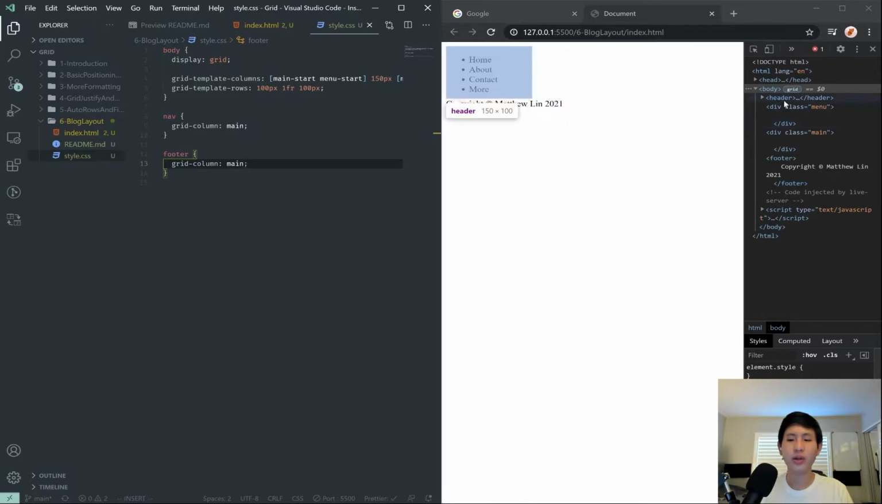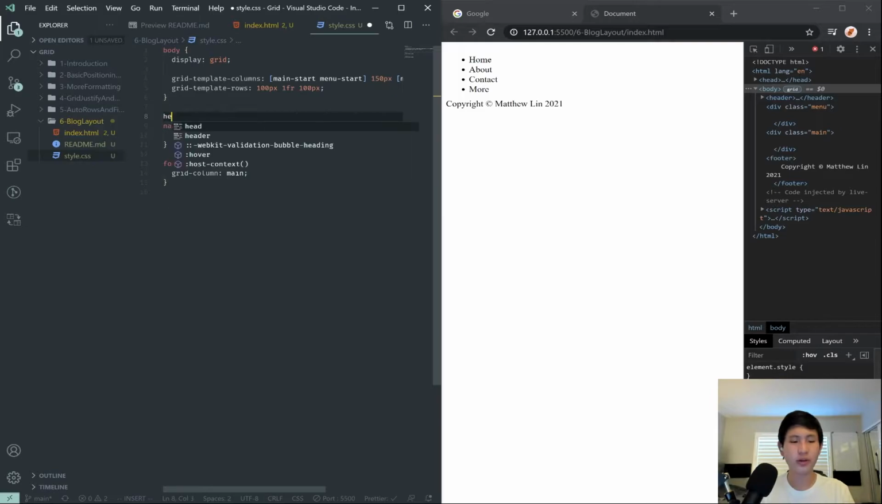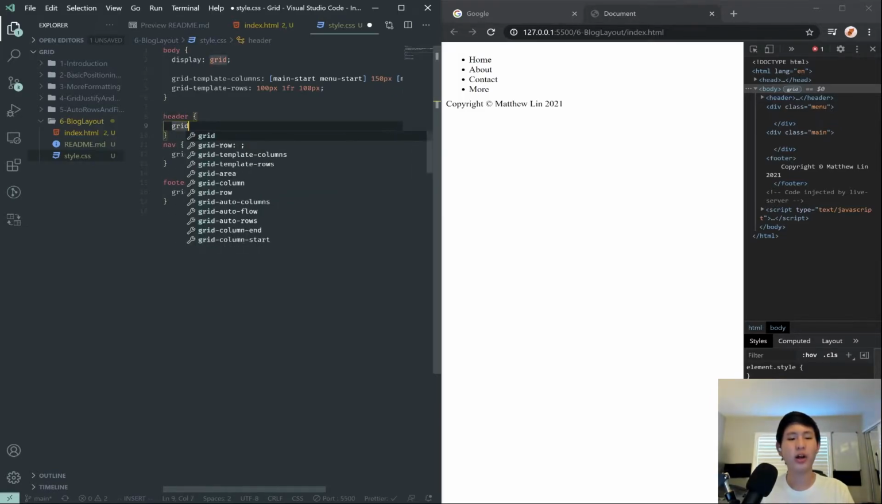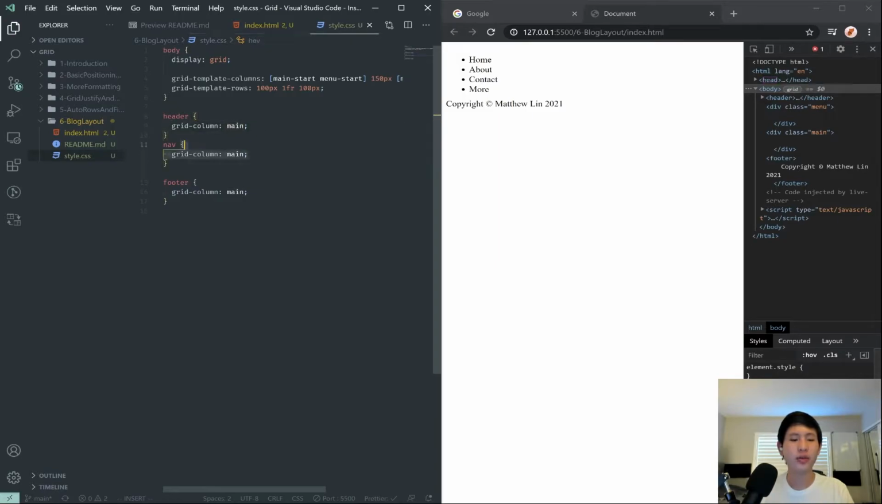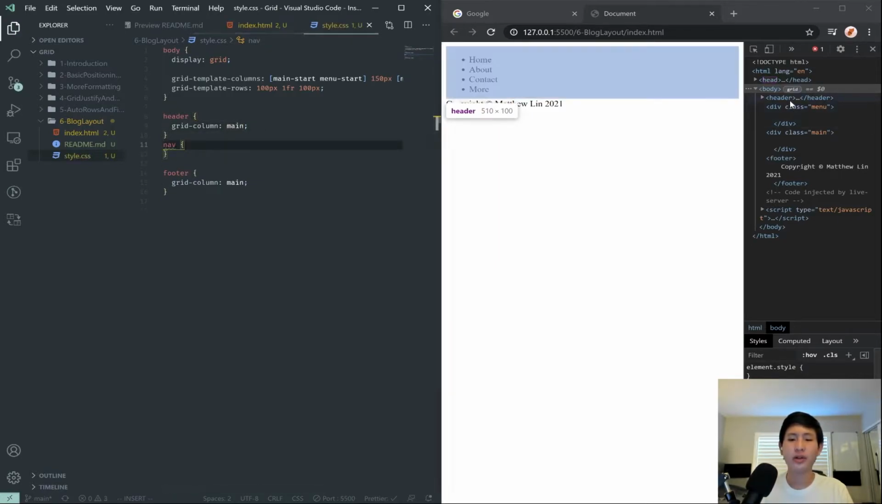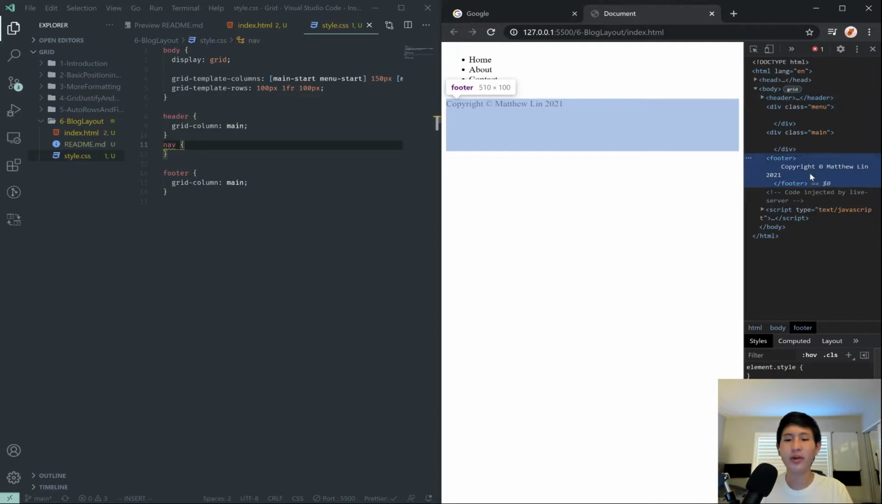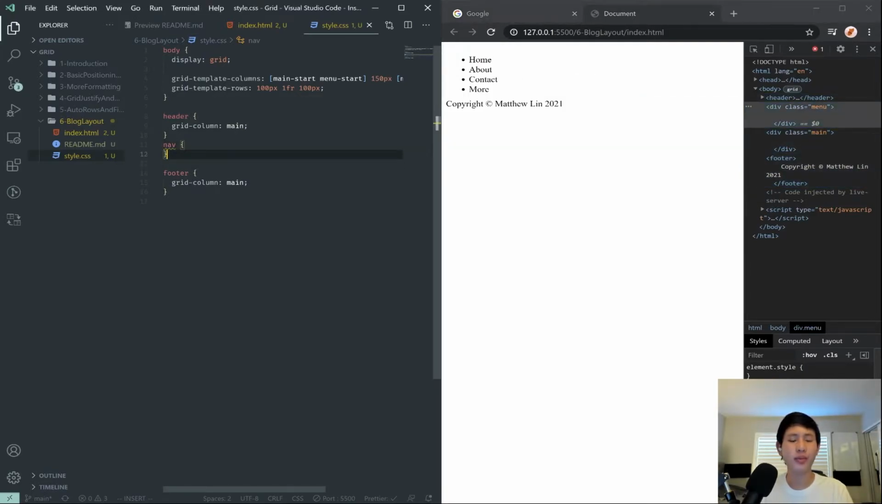Which I believe, well, no, it'll be our header, actually. We'll have a grid column of main, and then if I just remove that from the nav. All right, so that means the header takes up the entire width, the footer takes up the entire width, and then the main and the menu. Let's go ahead and get that working. Dot main and dot menu.